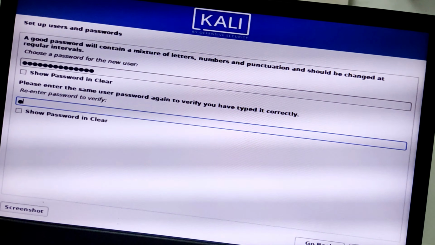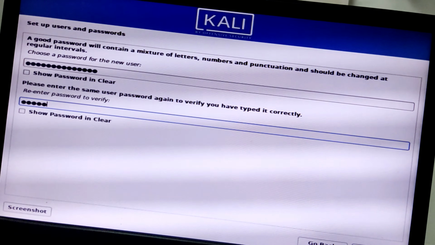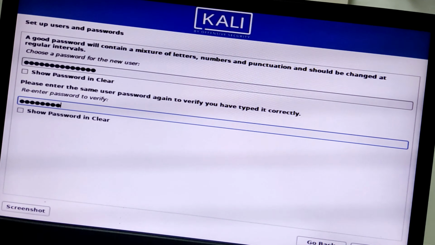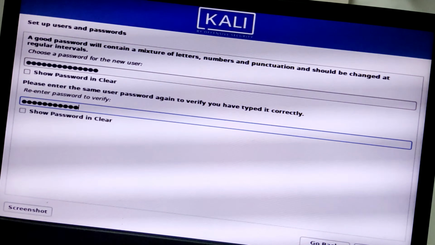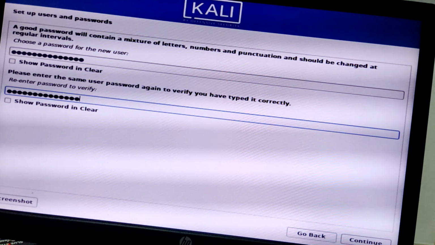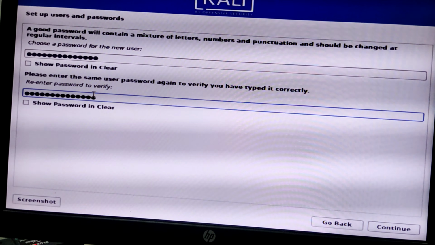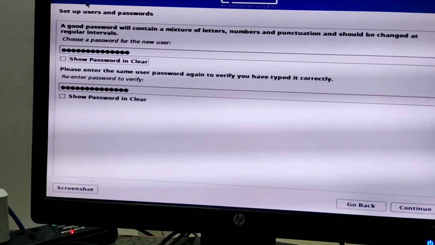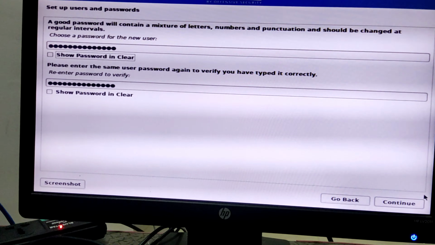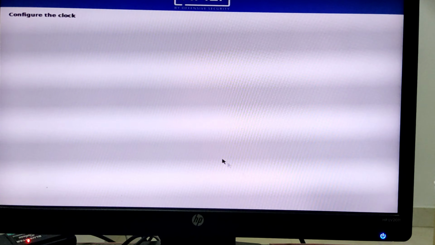Okay, so let me just see my password. And yes, remember your password and username, and just press continue, and after that it is directly to the disk.